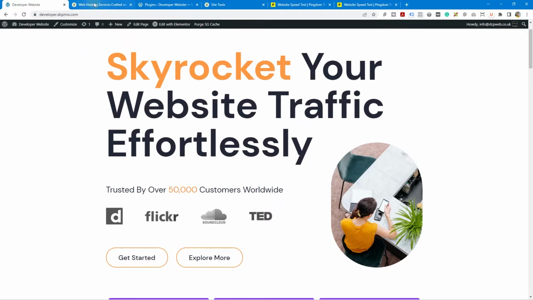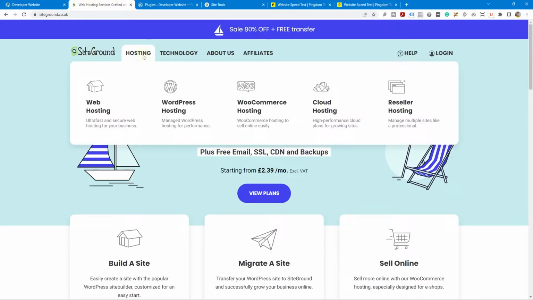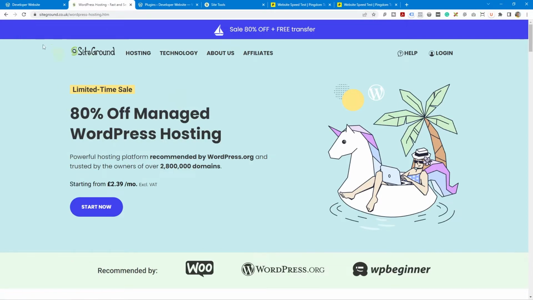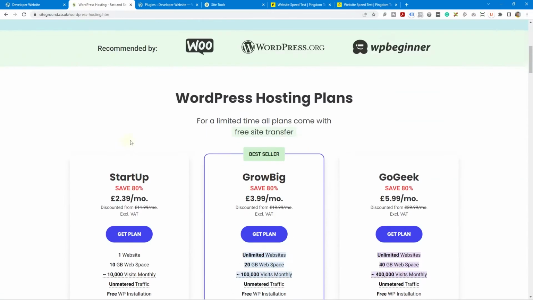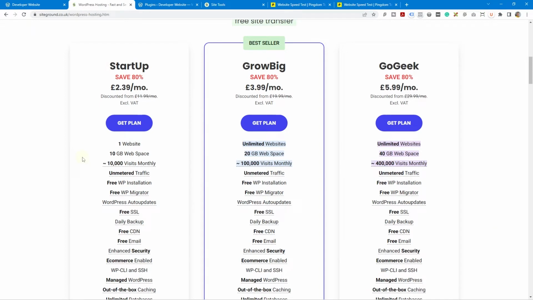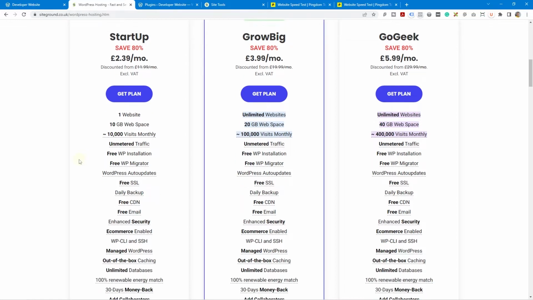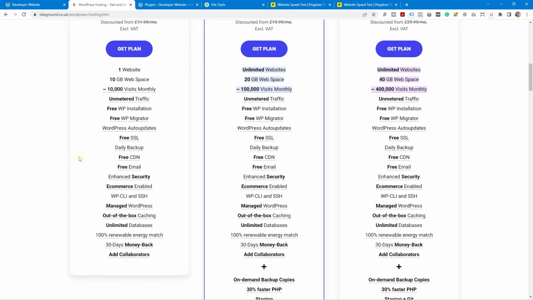So if we head over to this tab here, we can see SiteGround here, and if we go over to hosting and WordPress, right now I'm hosting this demo website on the SiteGround hosting solution. I prefer to use SiteGround. There are many other hosting companies out there, but SiteGround seem to provide one of the best hosting solutions for WordPress websites.